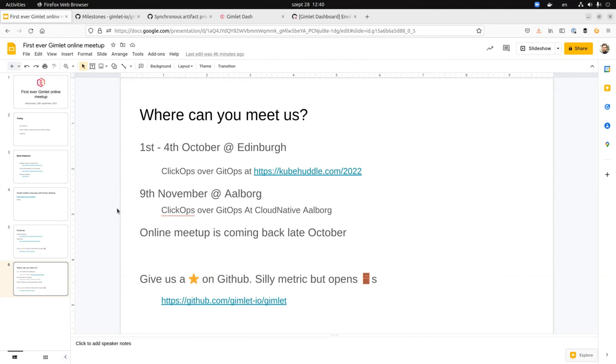If you want to meet us next week, we are going to be in Edinburgh, Scotland, where we are going to talk about dashboards and why dashboards are really helpful and productive for developers. Even if you do GitOps, using the dashboard is not a thing from the evil. That's going to take place next Tuesday, I think. And on the 9th of November, we are going to Aalborg, to the Cloud Native Aalborg meetup. Again, ClickOps over GitOps or something else, we will discuss this along the line. And again, online meetup in October. And I guess that was it.